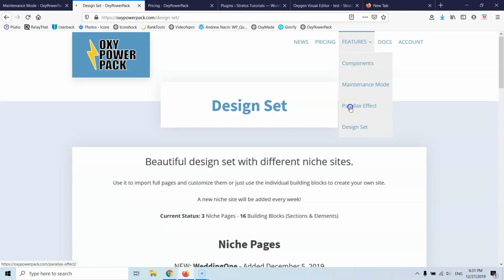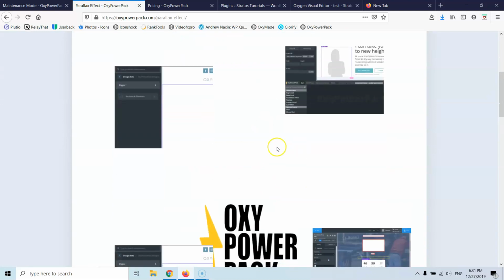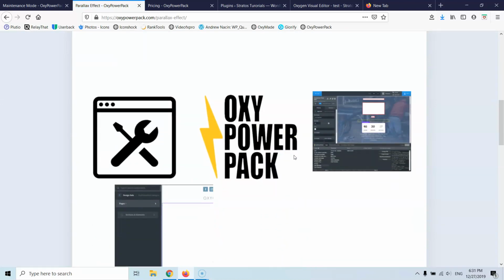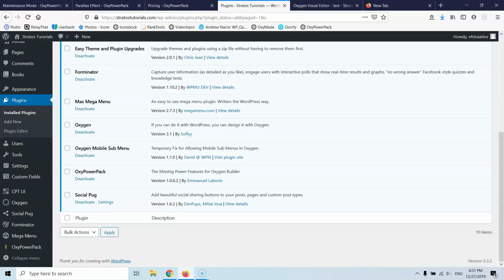And we have the parallax effect. Let's go and see that. And you will see that the stuff in the page is not scrolling down at the same speed. So this is the parallax effect. So let's go and see the plugins.